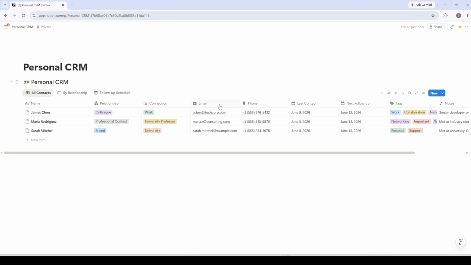Now that the foundation is laid, it is time to add essential contact properties, so you can keep highly actionable details at your fingertips. Click the plus icon next to your primary column to add a new property, select the select type, and title it Relationship. This allows you to categorize your contacts into single distinct groups like family, friend, mentor, colleague, or networking, which helps you understand the structure of your social and professional circles.